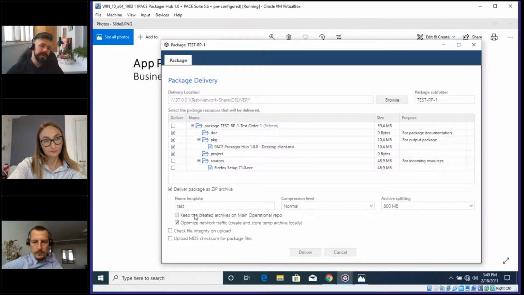And when we are creating the archive, files are downloaded to the local computer, compressed, and uploaded to the specified location and so on. We can use this option to optimize the network traffic. And also we have an option to just store the delivered package on the main operational repository, the content of which is displayed on the content tab.